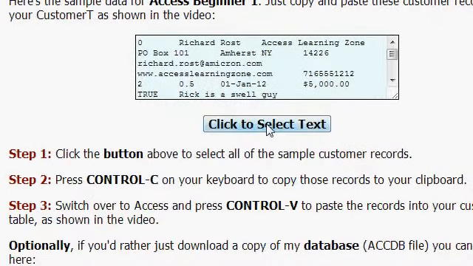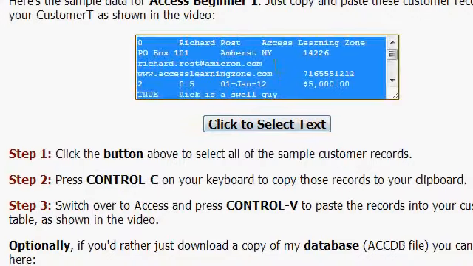Step 1, click the button. That'll select the text. Or if you want, you can click in here and then hit Control A. That'll select all the text too. Press Control C. That'll copy that text to your clipboard. Control C. All right. Switch over to Access and press Control V to paste the records into your customer table.